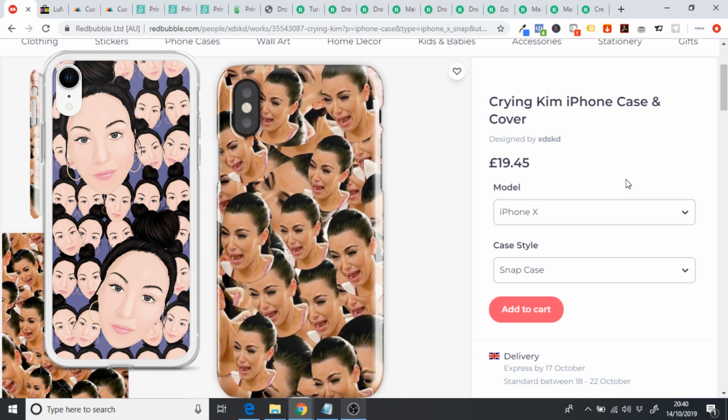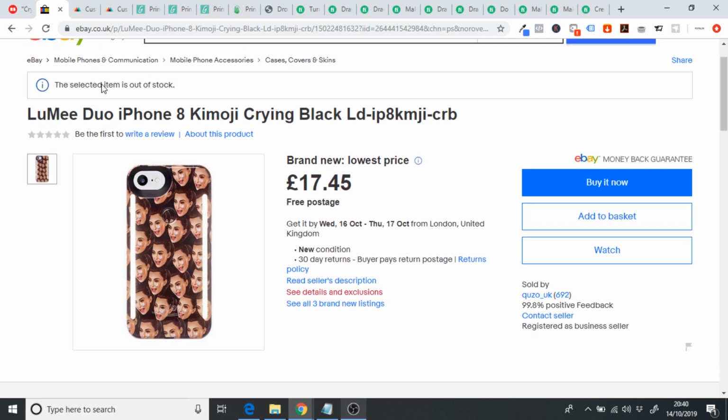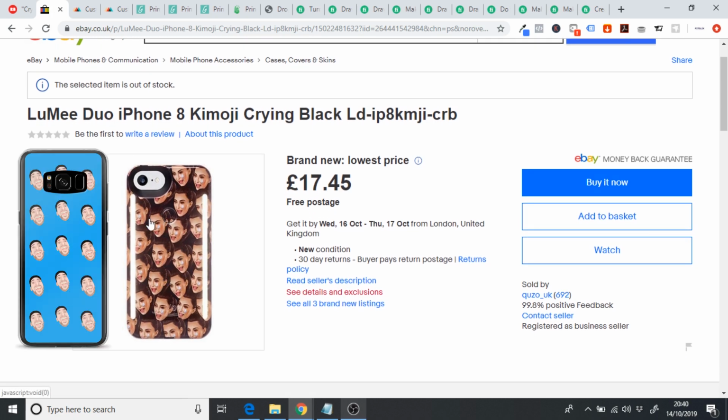And you can see, have a look at the design of mine up against the design of this one, and you can see how I got the inspiration for this. And then also there's one over here on eBay once again, which is quite similar. So it's just her face over and over again.